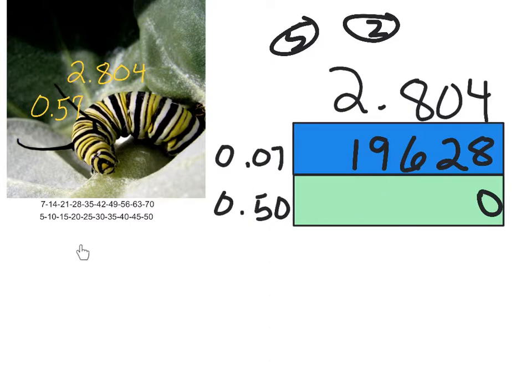5 times 4. I'm going to come over here, 1, 2, 3, and 4 is going to give me 20. I'll drop the 0 and carry the 2. Now I've got 5 times 0 is 0, plus 2 will give me 2. So I'm going to drop the 2 down here. Superb. Now I've got 5 times 8. 1, 2, 3, 4, 5, 6, 7, and 8 gives me 40. I'll drop the 0 and carry the 4. Superb. And now my last one, 5 times 2.